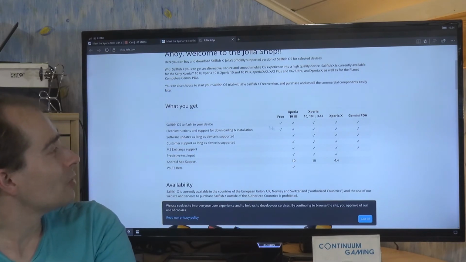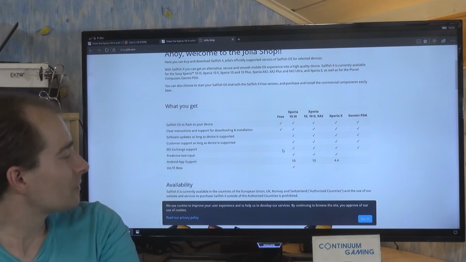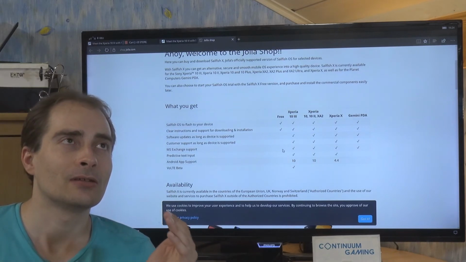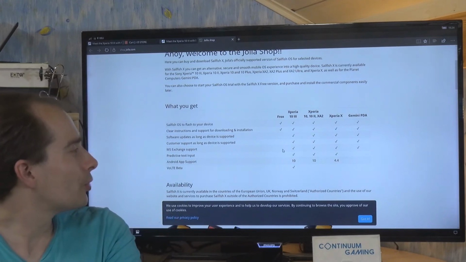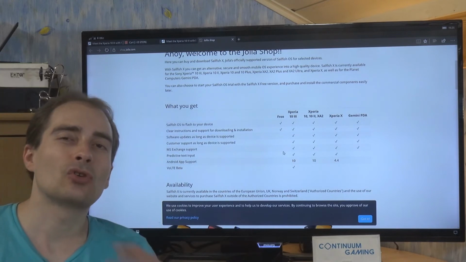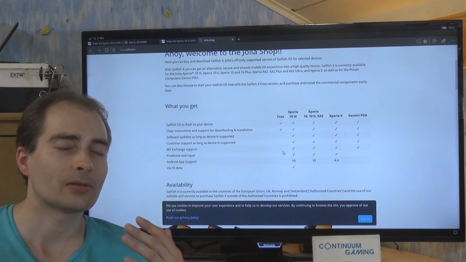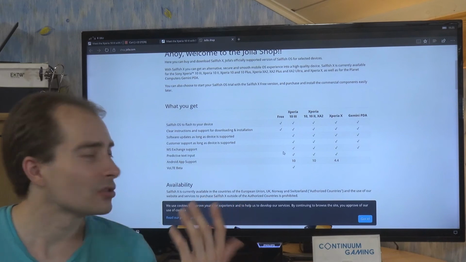In the end, you can of course flash the OS on your device and get download instructions, whatever, it doesn't really matter. But the more interesting thing is Microsoft Exchange support, so if you want to, for instance, have Office 365. Predictive text input is something you could get from third-party apps too, so you really could get around that, but if you get it, why not use it?